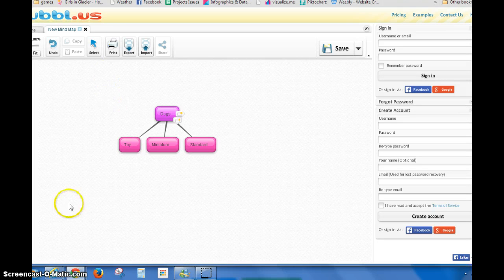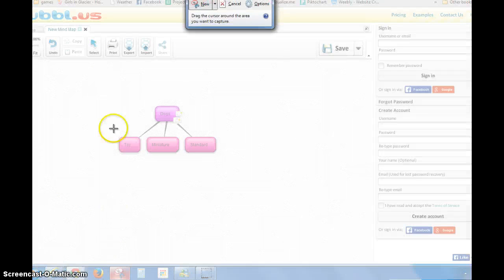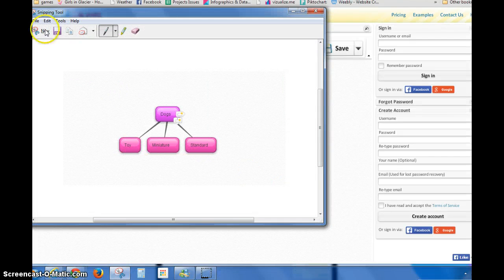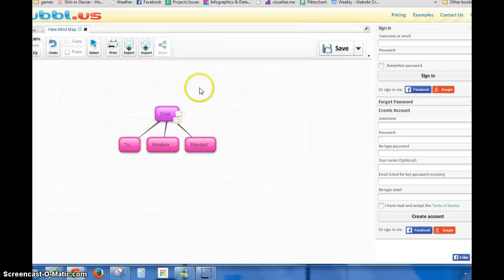Another option is to just bring up your snipping tool, and you can snip it as a JPEG. So when the kids are done, they can just bring up their snipping tool and then save it as a JPEG or a PNG. So hope that helped you get started with using bubble.us for brainstorming.